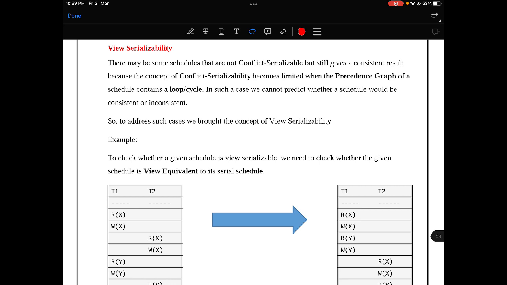Okay, so first of all, what is view serializability? View serializability is used when a schedule is found to be non-conflict serializable. ये व्यू serializability कब यूज़ होती है? जब कोई भी एक शेड्यूल है जिसमें हमने कॉन्फ्लिक्ट serializability चेक करी है और वो नॉन कॉन्फ्लिक्ट मिलता है. ठीक है, so when we are checking the conflict serializability and we get the loop and we find that it is non-conflict serializable, so we have to see whether it is view serializable or not.